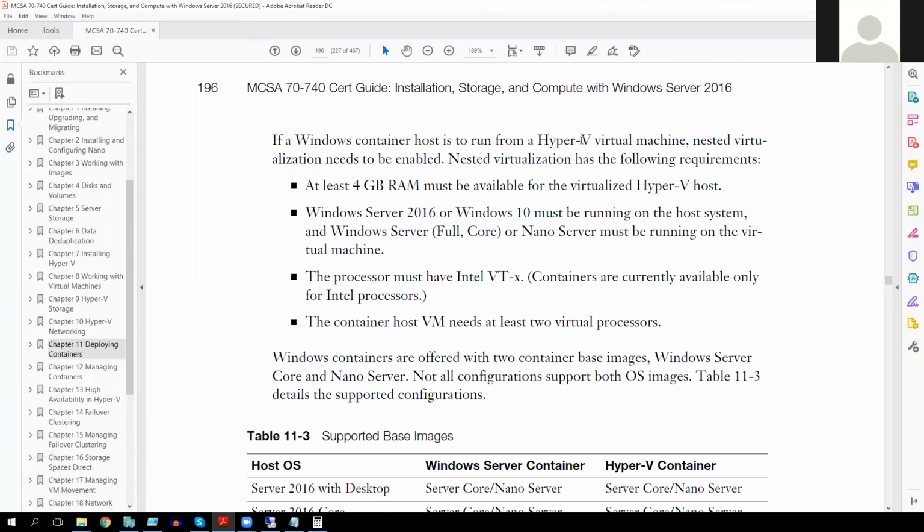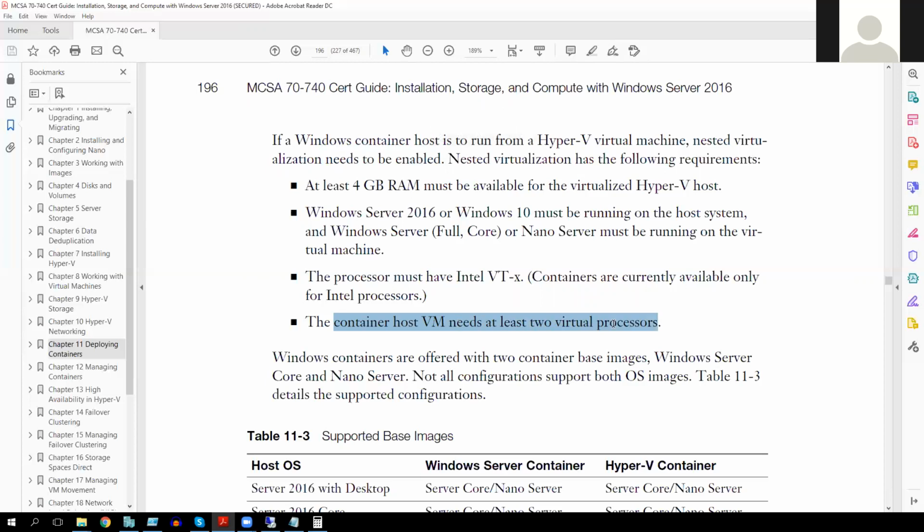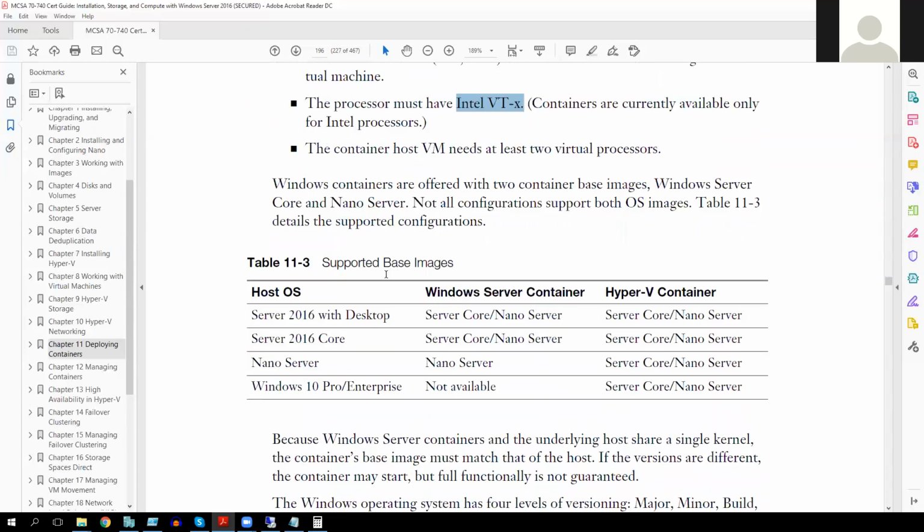If a Windows container host is to run Hyper-V, nested VM needs to be enabled. So what was the command again for nesting in Windows? Anybody? How were we able to create nesting? Didn't we have a command earlier? How did we make it nested? The VM was created from Hyper-V. That Hyper-V was inside the virtual machine. That virtual machine was inside Hyper-V. Right? That Hyper-V is in Azure. Okay? What command? Expose CPU virtualization, enable. Okay? That will appear in the exam. Then, the container host VM needs a minimum of 2 processors. And of course you have virtualization tech, that's a given. Supported base images are 2016, Nano, and also Windows 10 for Hyper-V containers. But for server containers, Windows 10 has no feature.